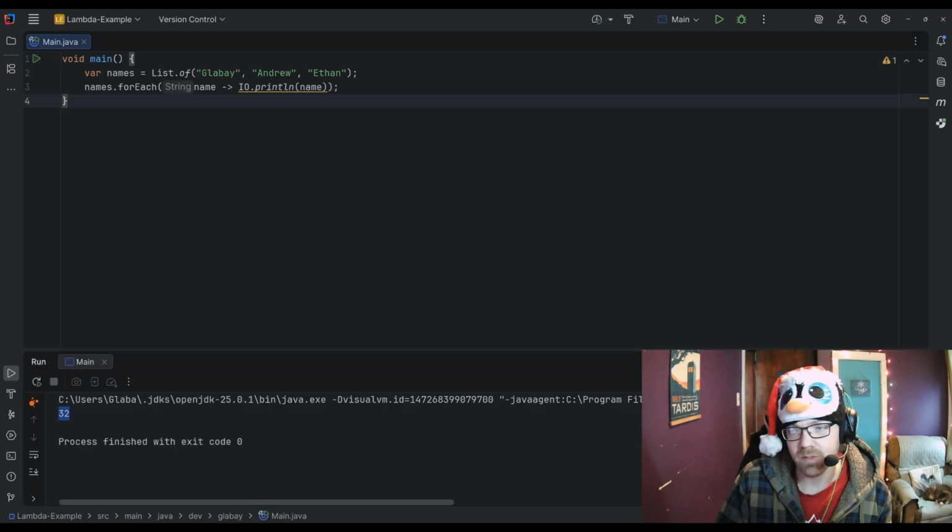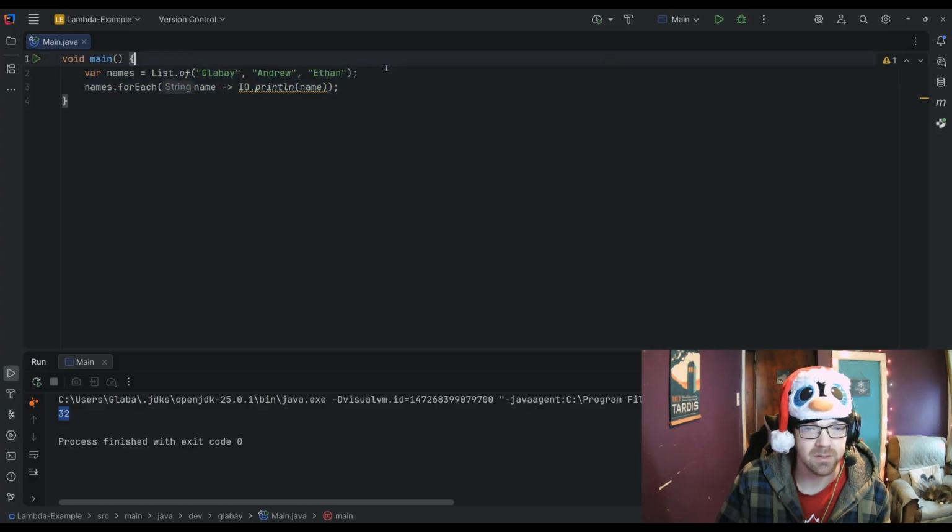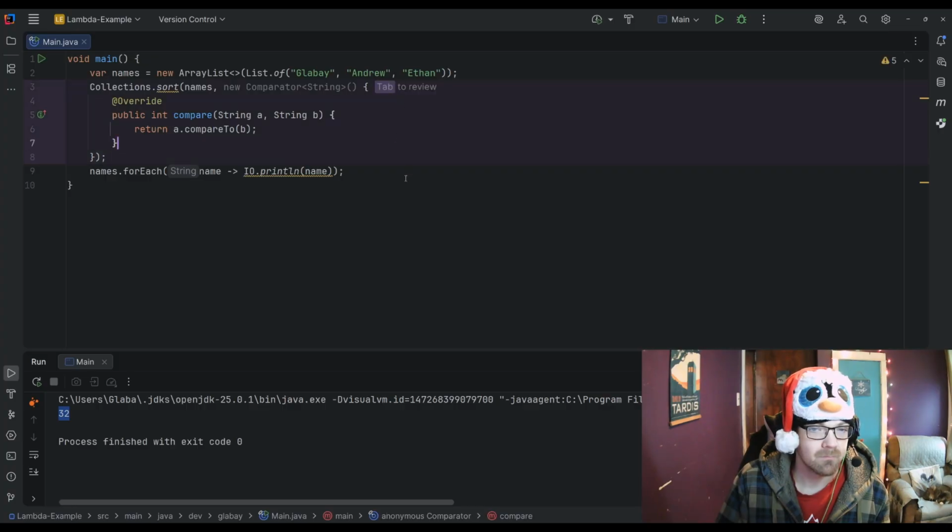Now, what if we wanted to perform some sorting on this? Before Java 8, we would have to write a little bit of a verbose way of doing this. So let's take a look and see what that looked like back in the day. So you see here we have an array list that is our names, and then we would call a collections.sort, passing in the names, and then we would make a new anonymous inner class just to handle this.